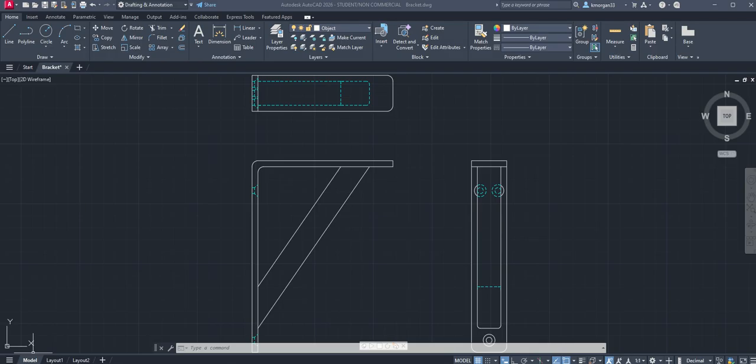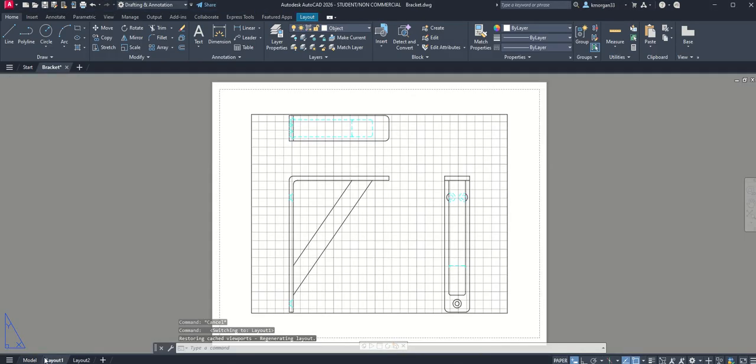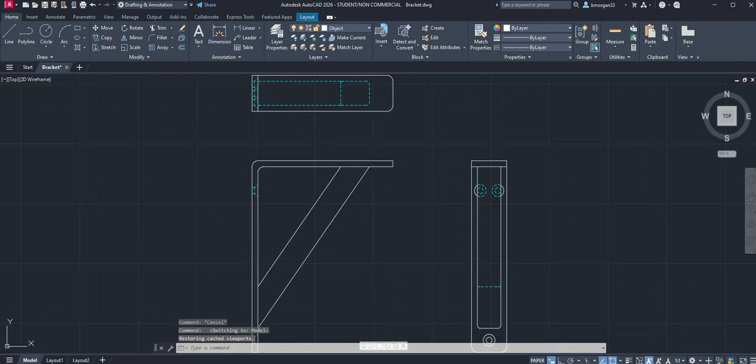We are on model, so the color changes. We are on layout, the color changes. And we are on layout 2, the color changes. So just by looking at the color, you know exactly where you are. You have to know where you are to be able to go from one place to another.